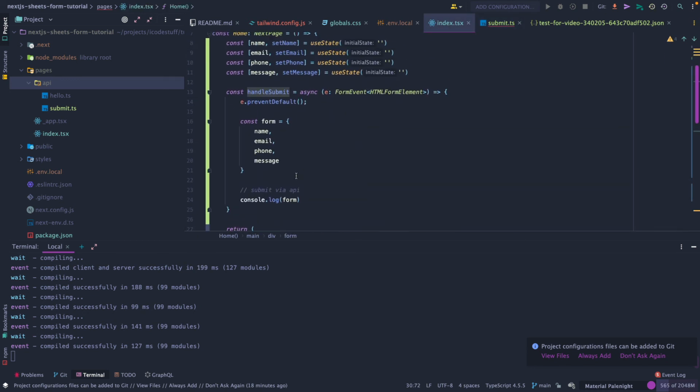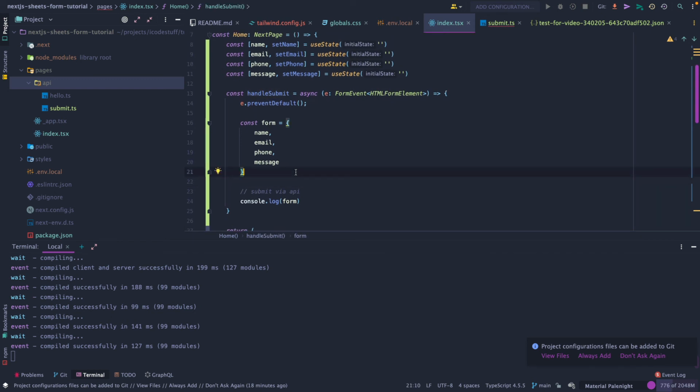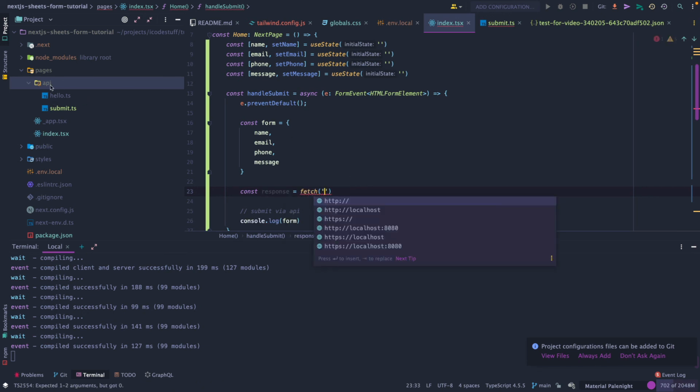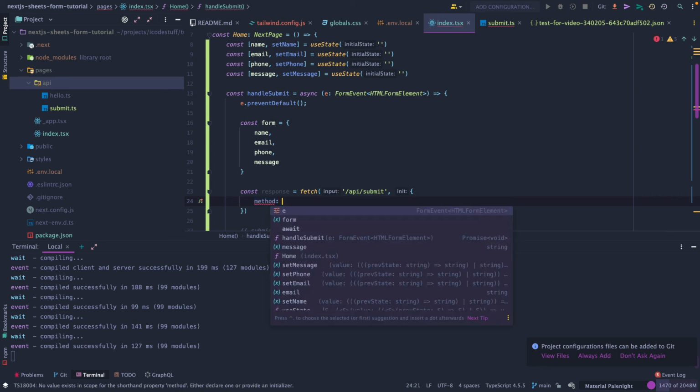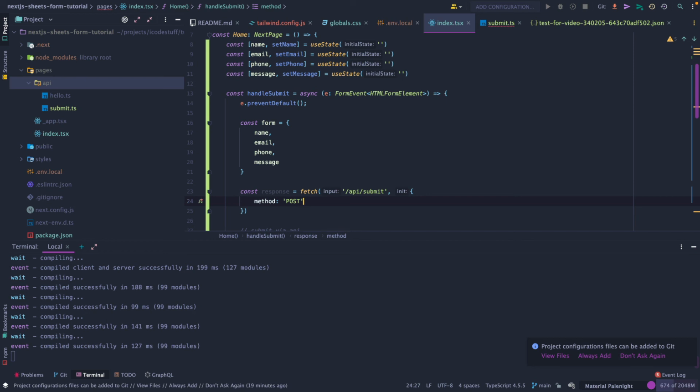So let's go back to our handle submit, and we're going to utilize the fetch helper method. So response, so fetch, and since we're using the API and it's the submit file, we have to say /api/submit. Then we have to pass in some header options, or not header options, but attributes. So the first thing is the method, of course. It has to be a POST.